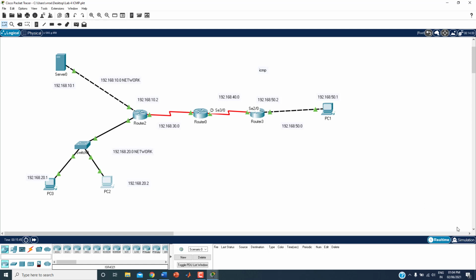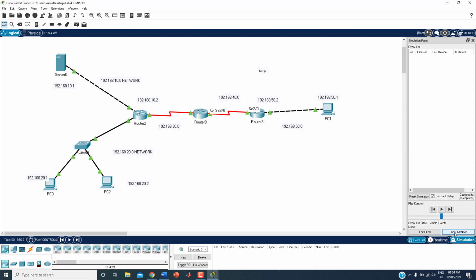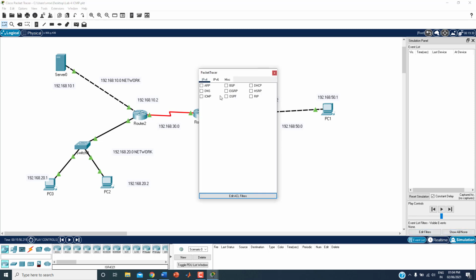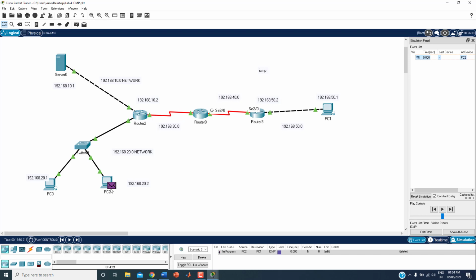If I go to the simulation, in the simulator I'm going to show, you can understand now. Click show all or none, go to edit filters, take only ICMP. We are going to check with ICMP. Take a packet from PC2 to PC0, I'm just going to give a ping command. This is the echo request. The echo request packet will reach, but the echo reply packet will be blocked.